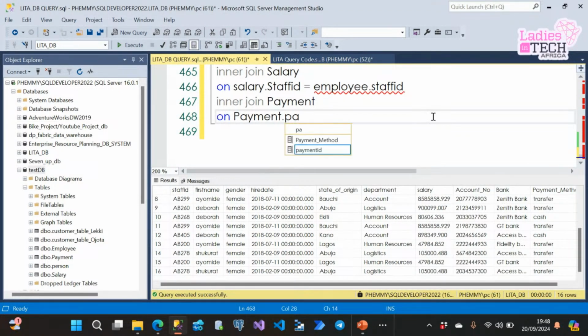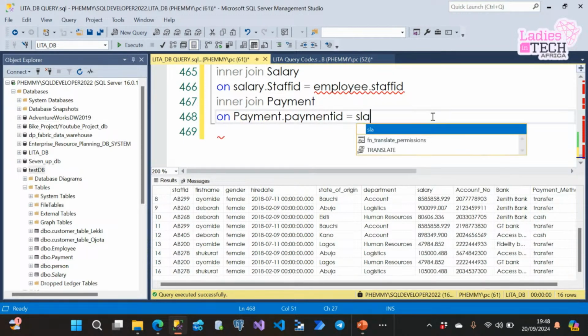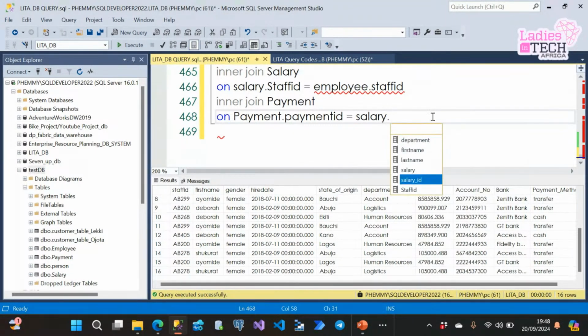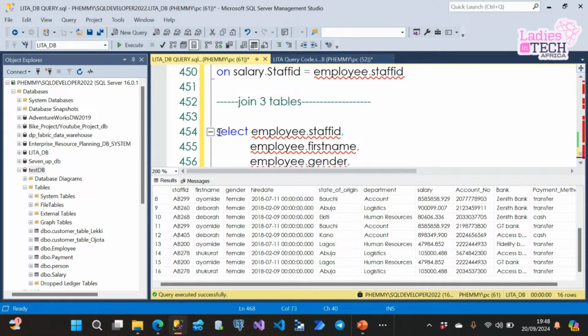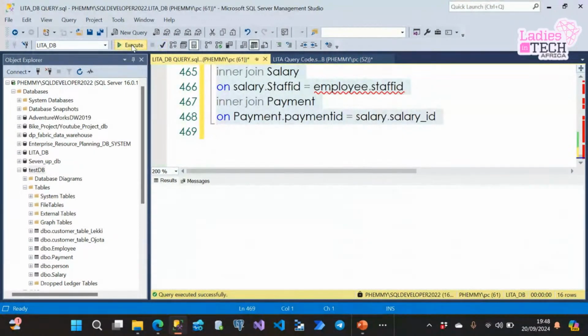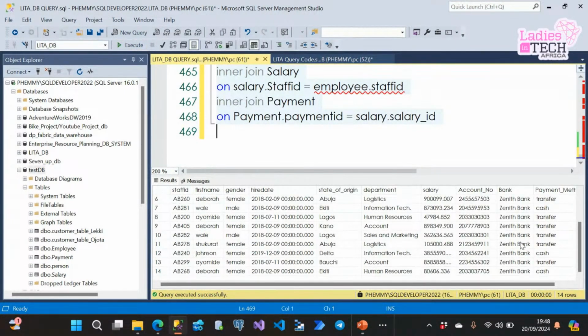You can also use payment ID dot payment ID equals to, but this time around you will not use employee, you will use salary, because salary has a salary ID. Dot salary ID. Let's run it again. The difference is just that this one is giving us 14 rows, while when we use employee, it's giving us 16 rows. So you can also use the ID, because we have a payment ID and we also have a salary ID, to join them together.